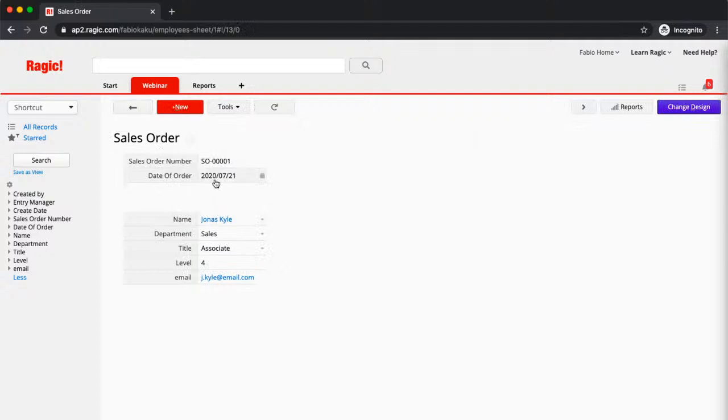Now, this is basically the sales order. Of course, the sales order is not finished. I've just inputted an employee's name, the sales order number, and the date of order. Now, I'm going to do further customizations to make this more of a sales order.